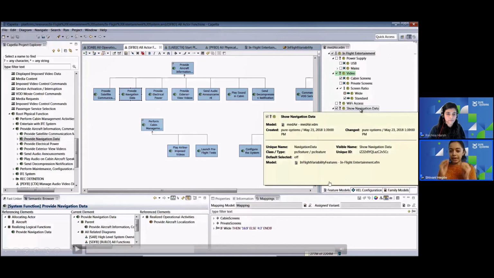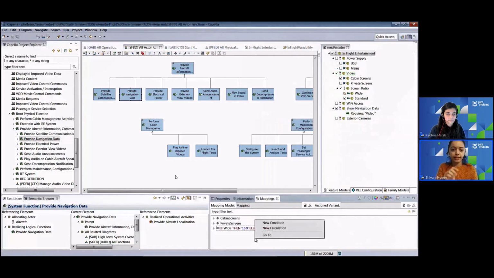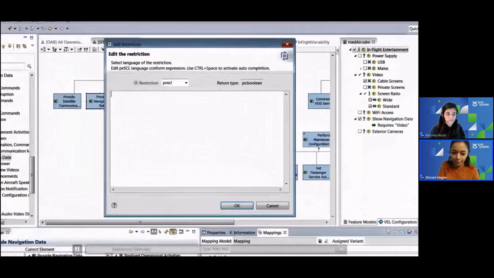So when we enter the restrictions, we always make use of the unique name. Here the unique name is navigation data, right? Now let's continue. We see we have the feature there, and now we are going to add the restriction by right clicking on the mappings view.